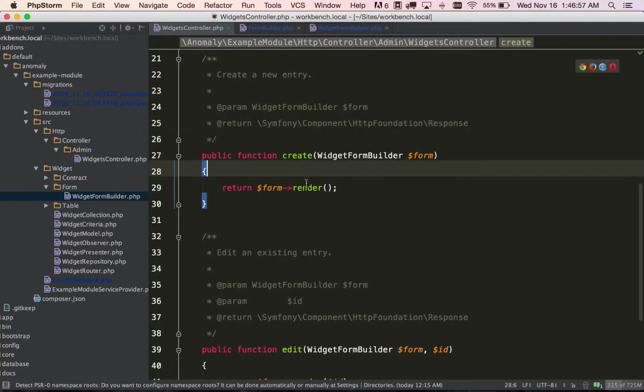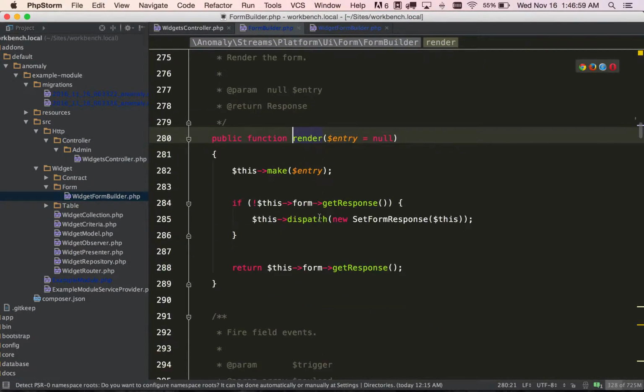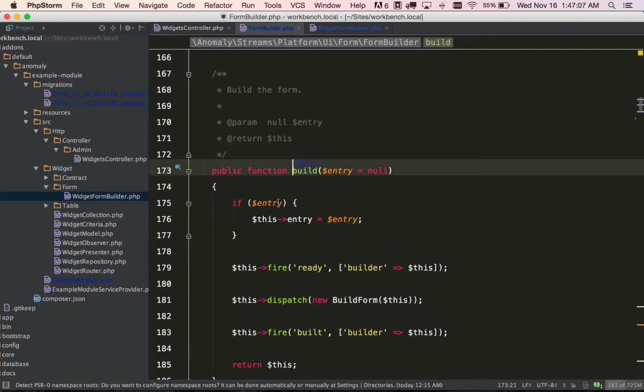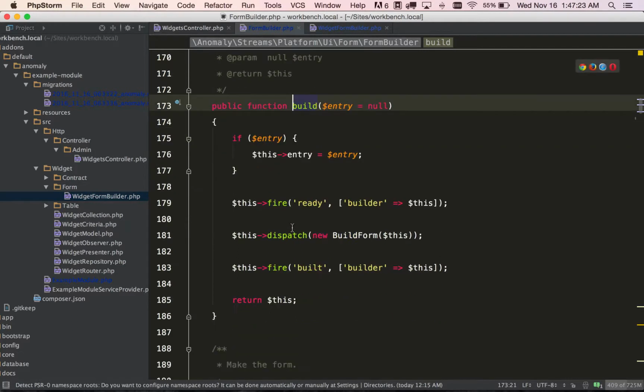Let's take a look at the render method, and we see here the first thing that's called is make, and then again the first thing that's called here is build. And build is the first method, whether you're making or posting or rendering or whatever, that's called on a form builder or a table builder or what have you. And this is responsible for taking the actual arrays and converting them into objects and collections. So let's take a look at this method and then this command.